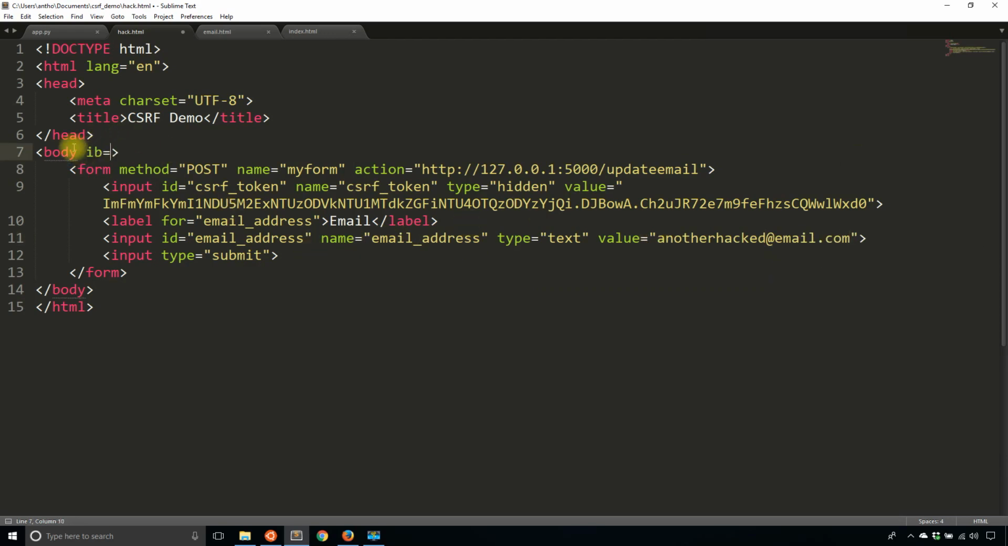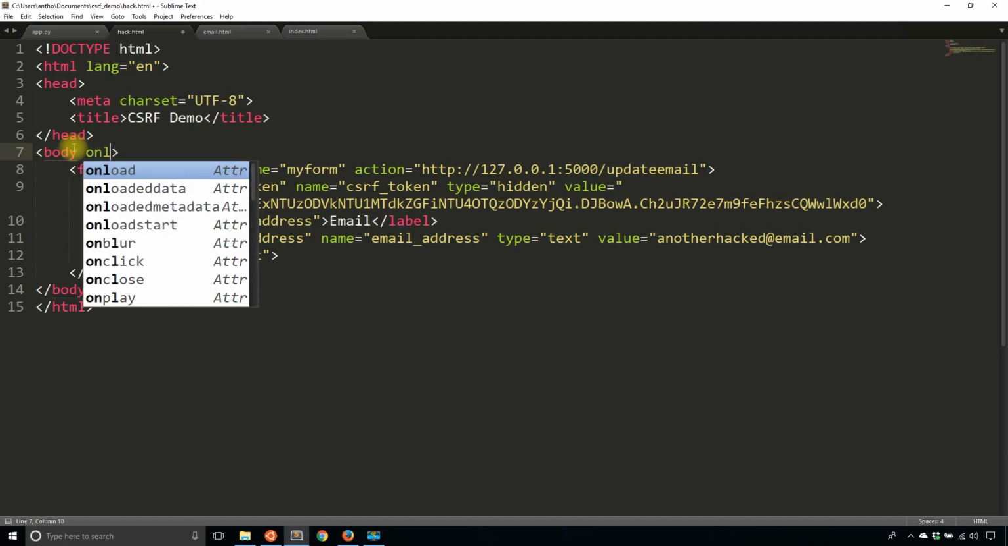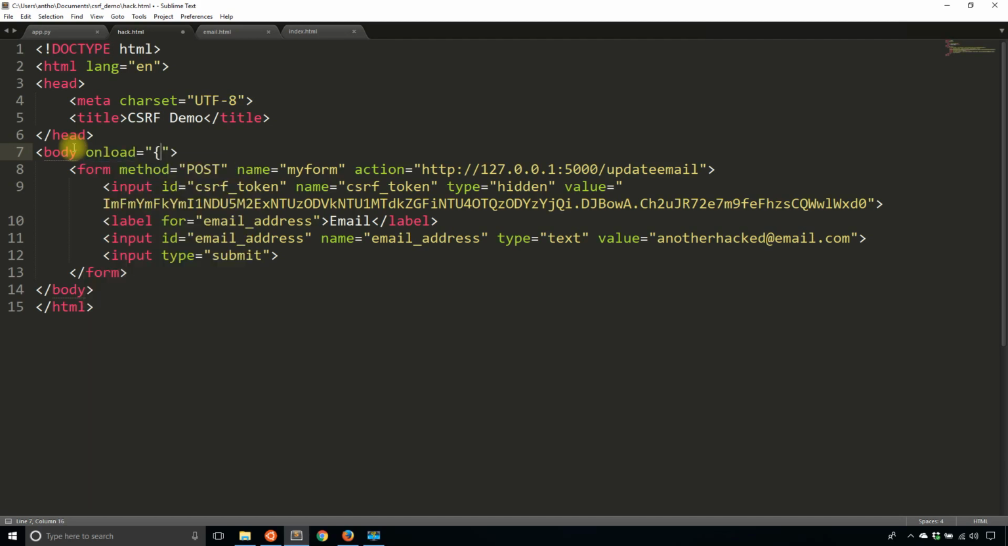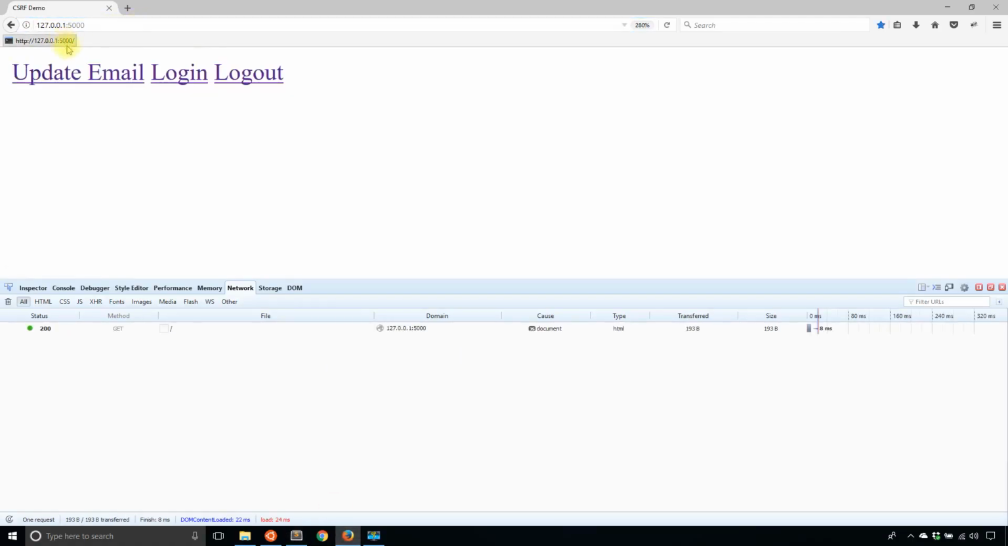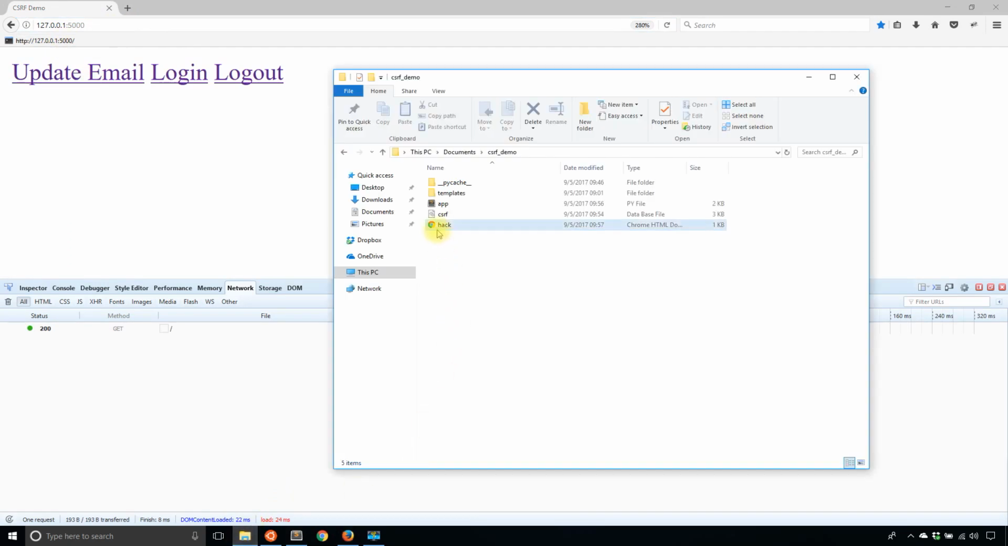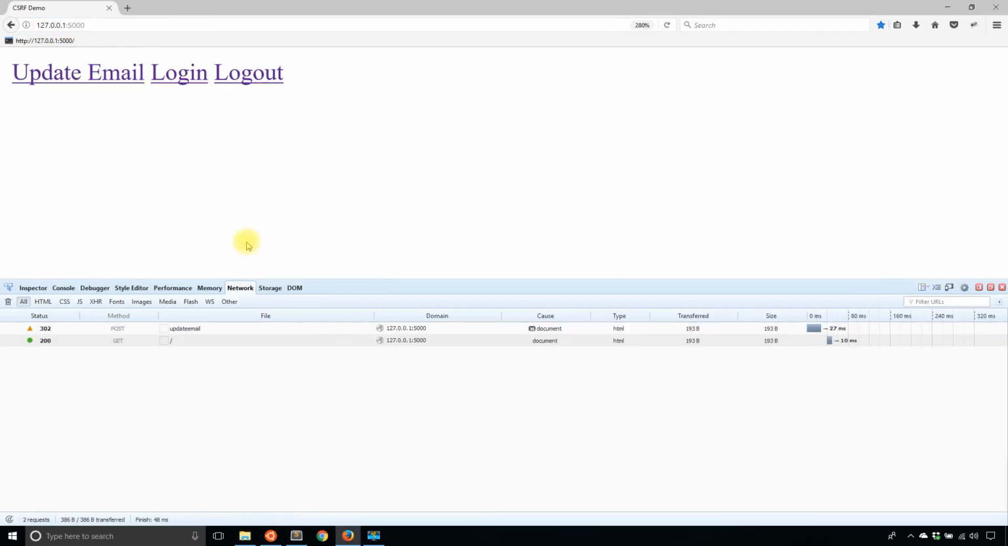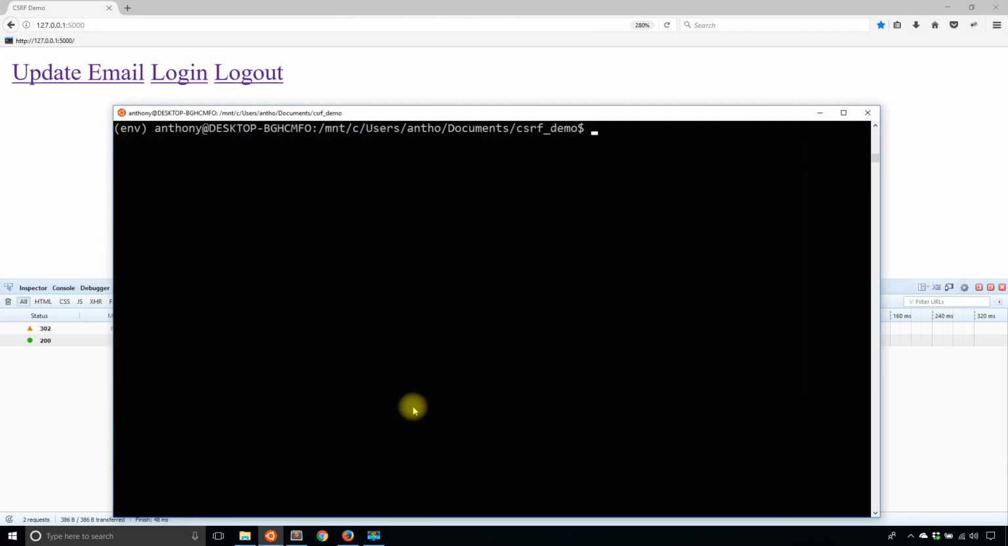So on load, I'm going to say document.myform.submit. Okay, so I should be logged in right now. I am. So now what I want to do is I'll move this hack over so I can load it. And it returns, but it doesn't give me any message. And because I have that cross-site request forgery token activated, I shouldn't have been able to update the database.